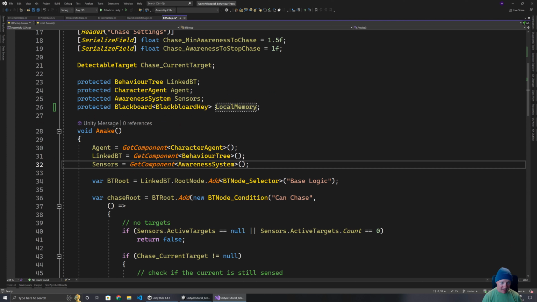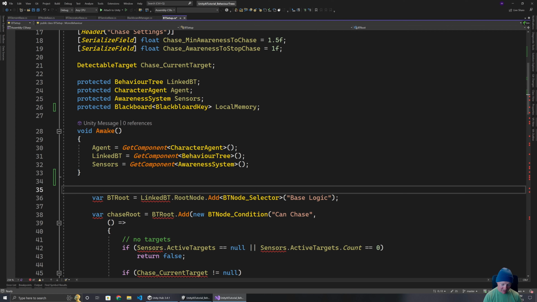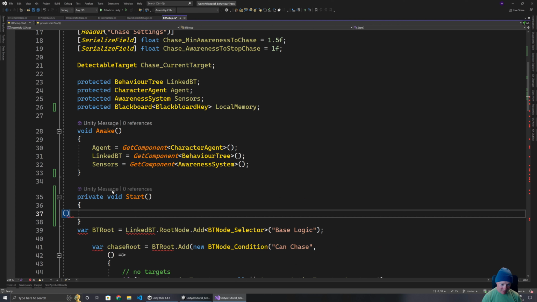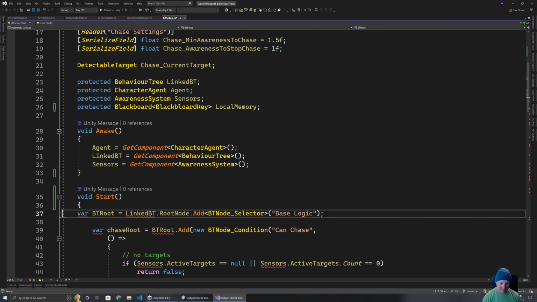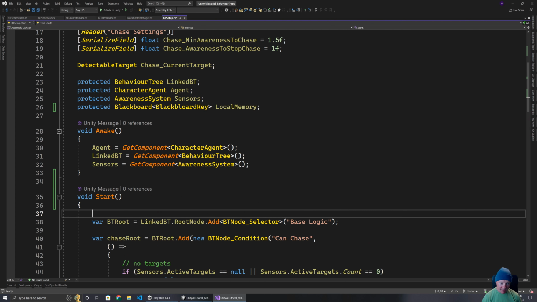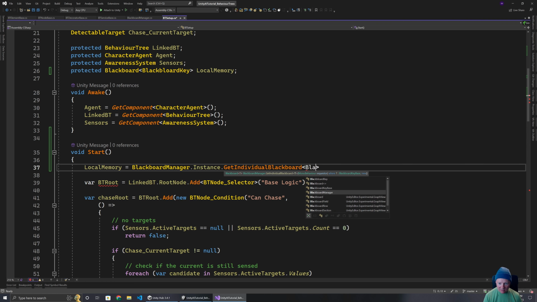So I want to retrieve that. Now it's not something that would be safe for me to retrieve in a wake. So what I'm going to do is move the setup of our behavior trees down to start, which is completely safe for them to be set up there. So now we can retrieve our blackboard, which is our local memory. We go for our blackboard manager instance, and we want to get an individual blackboard.